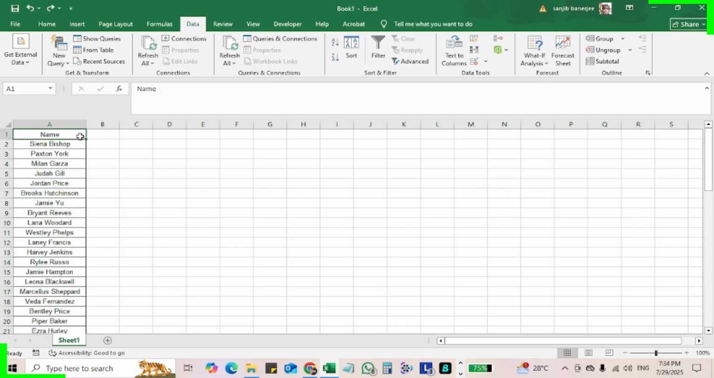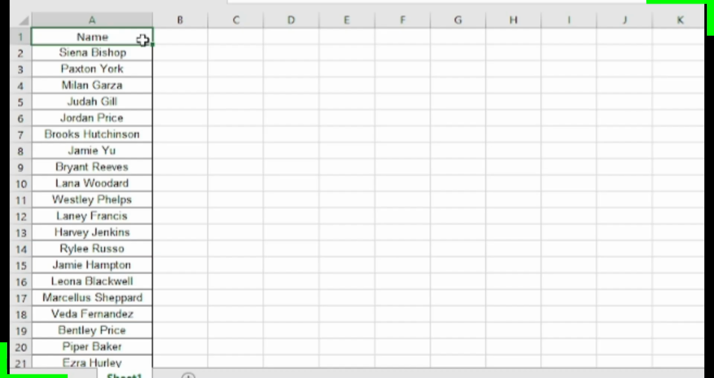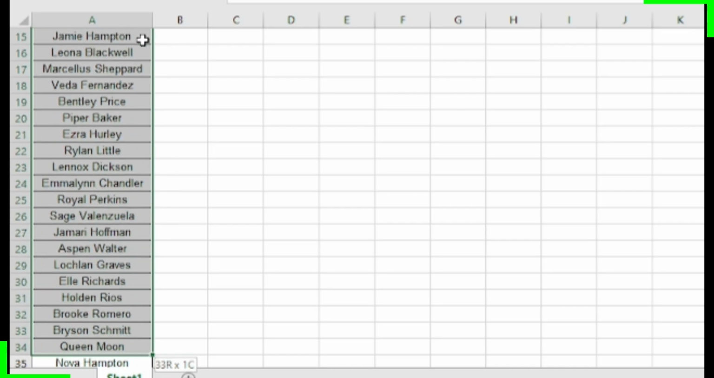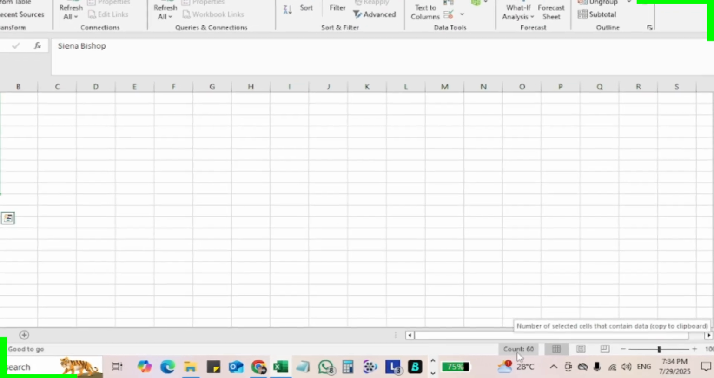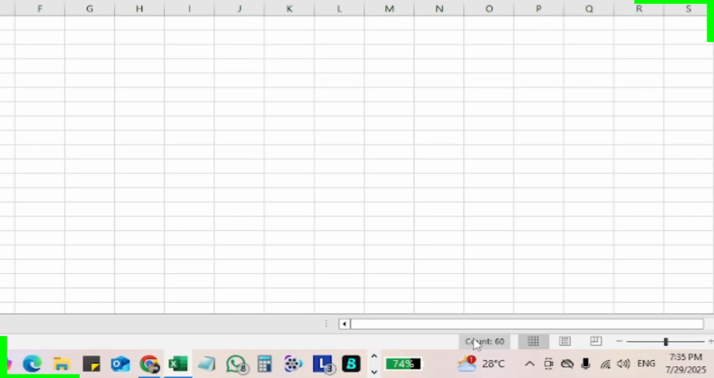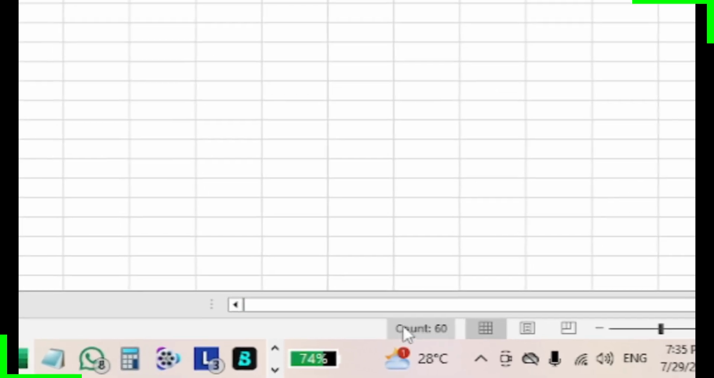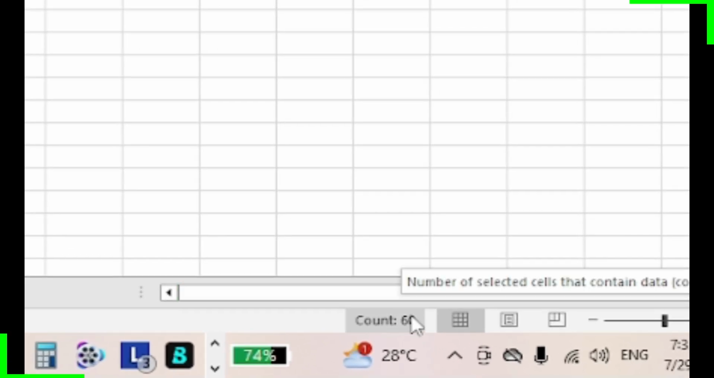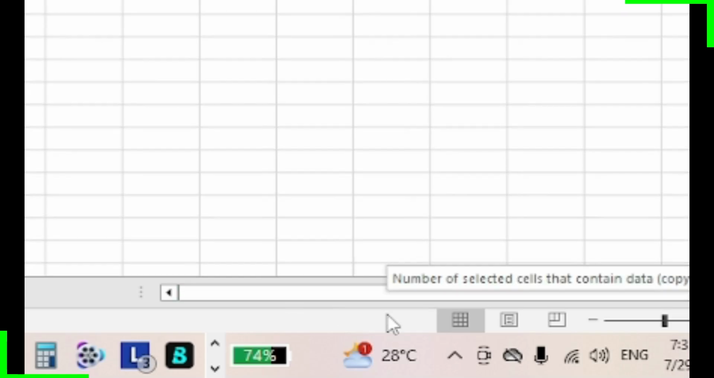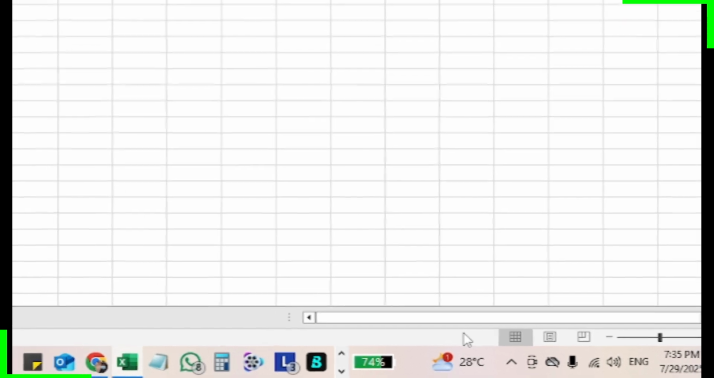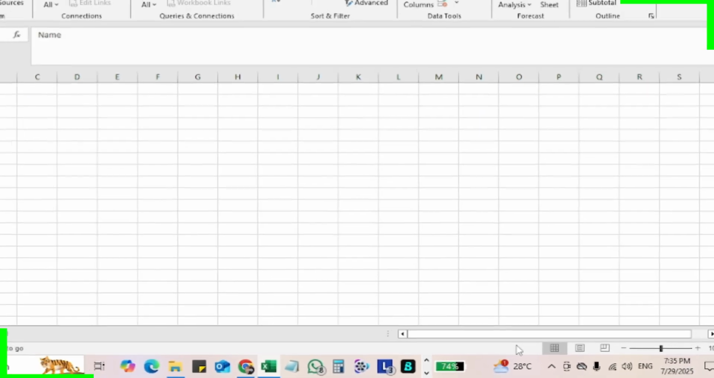For that I have a list of names over here. As you can see, I have a list of 60 names. You can just follow my cursor. At the very bottom, as I move the cursor, it shows the count 60. That means I've got 60 names. Now if I have to split these names manually, that's not possible, it's huge data.